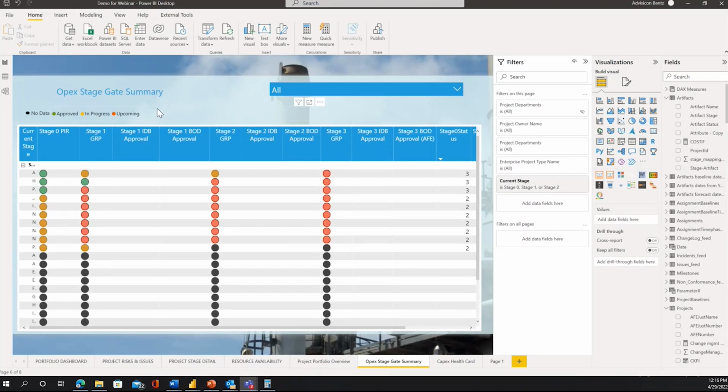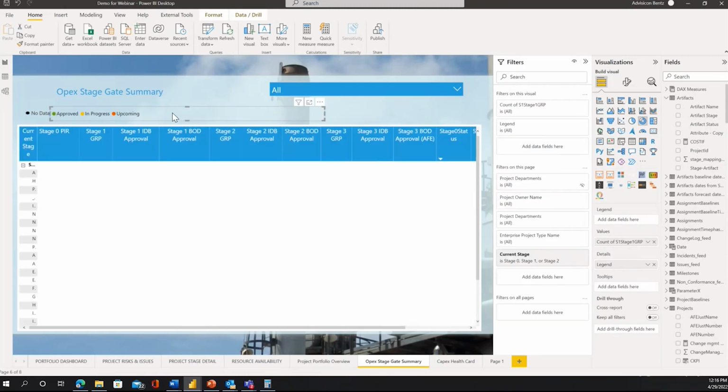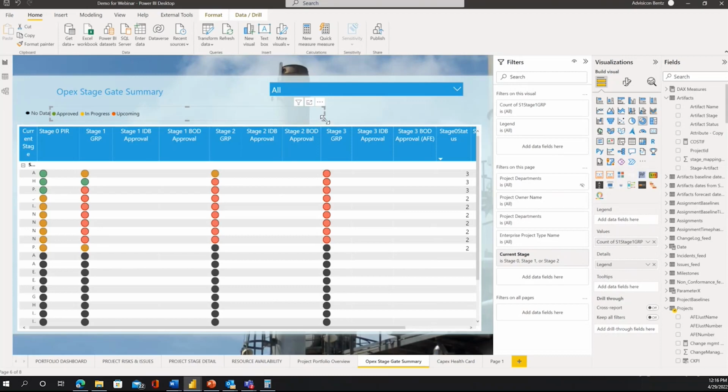So what we did here is, this is actually a text box because "no data" will never be changing. It's always "no data." But another thing is that this legend is also interactive. So if you just want to see approve, then you click approve, and it gives you approve.